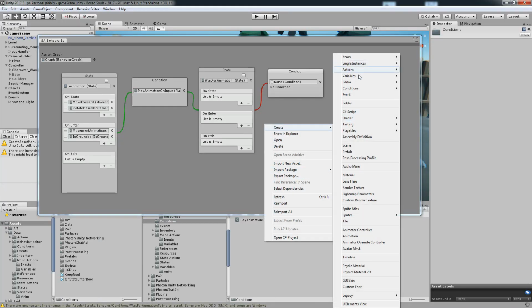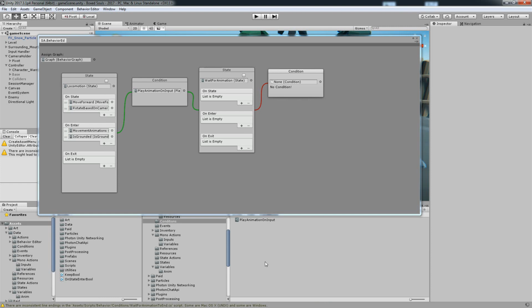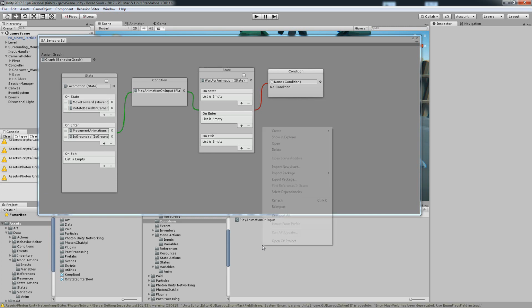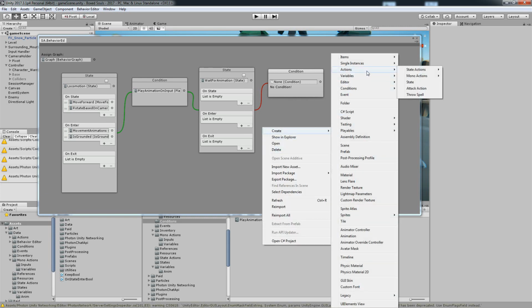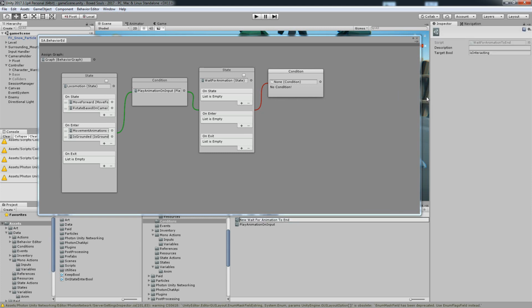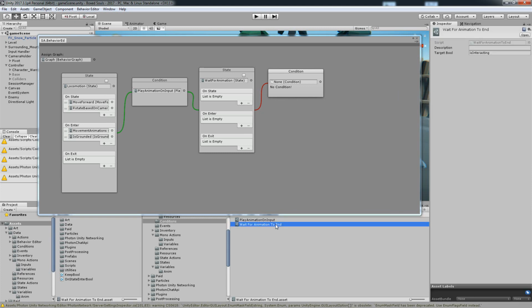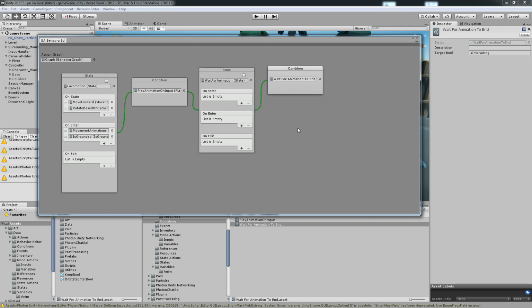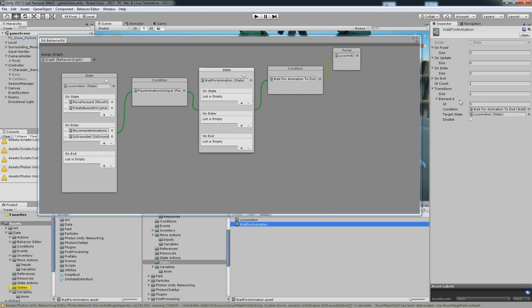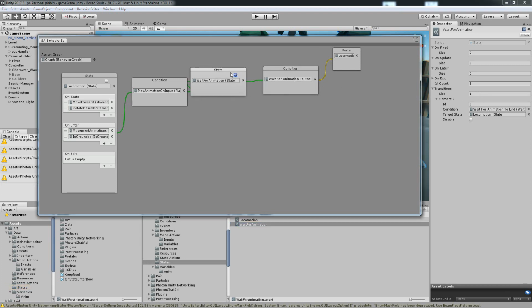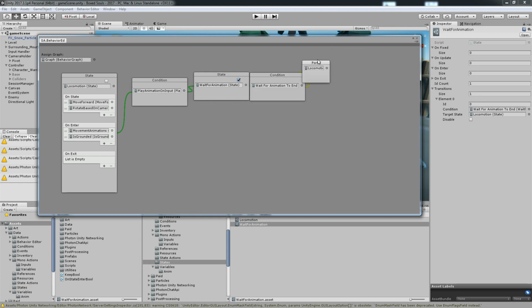And over here, let's go and create conditions, wait for animation to end. Drag this, and this needs to do something. In this case, I'm just going to add the portal node because we're going back to the locomotion, and I'm going to add this and make transition to here. So wait for animation won't do anything, it's just going to wait till we get here. We can collapse this as well, and we have all of these.